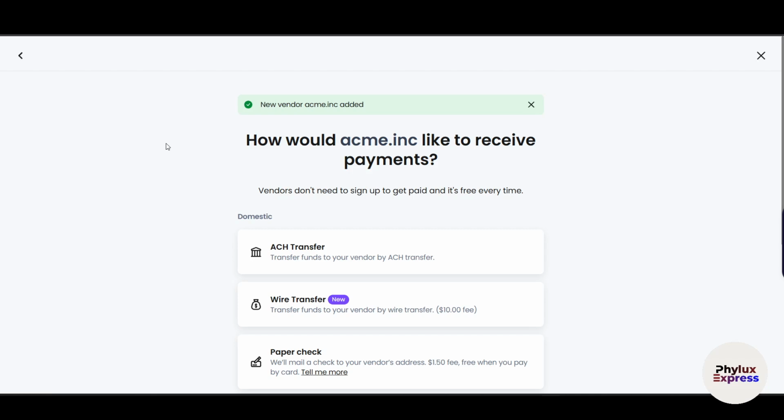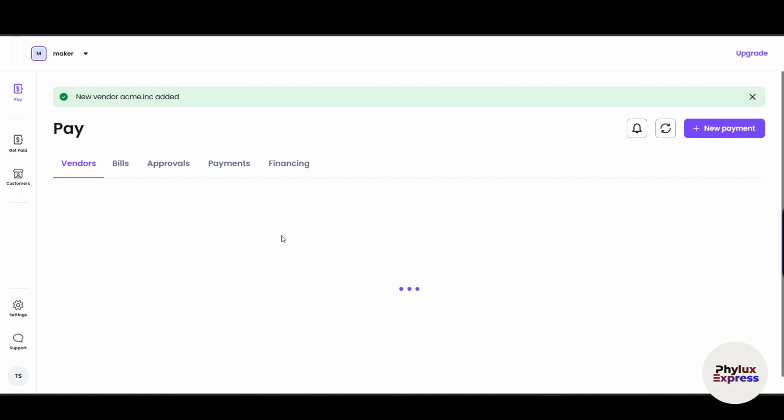The date defaults to today, but you can select a future date if needed. Now let's get back. We have successfully added our vendor.